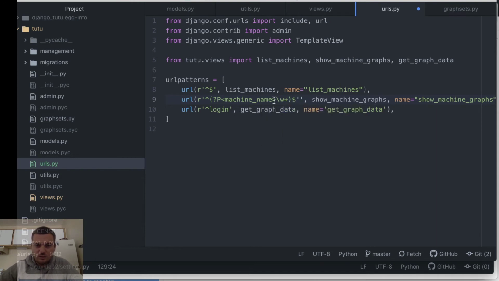So this slant W plus is a regular expression. It just means any letter or number. And then the plus just means any amount, any length that's greater than 0. And so then also this page is the same, except we have a second one. So you have machine name, and then this is going to be graph set name.